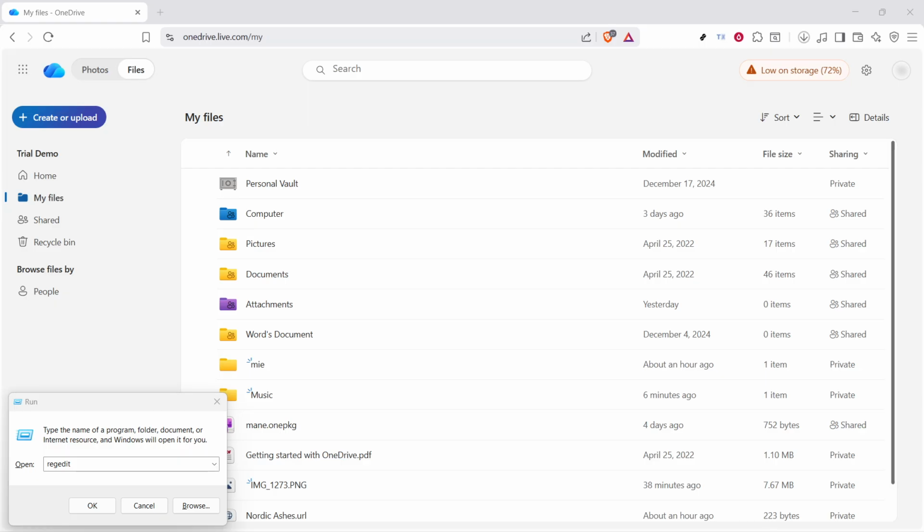Once the Run dialog appears, paste the correct OneDrive reset command into the text box. Make sure you paste the full command exactly as needed, because even a small mistake can prevent it from working. If you already have the command copied, simply click inside the box and paste it. If not, copy it first and then return to the Run window.